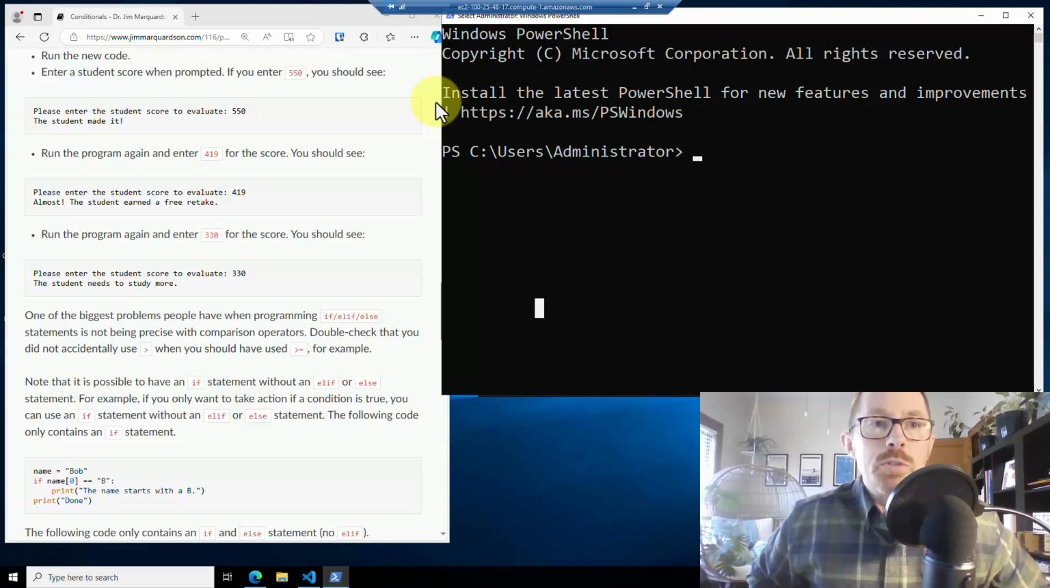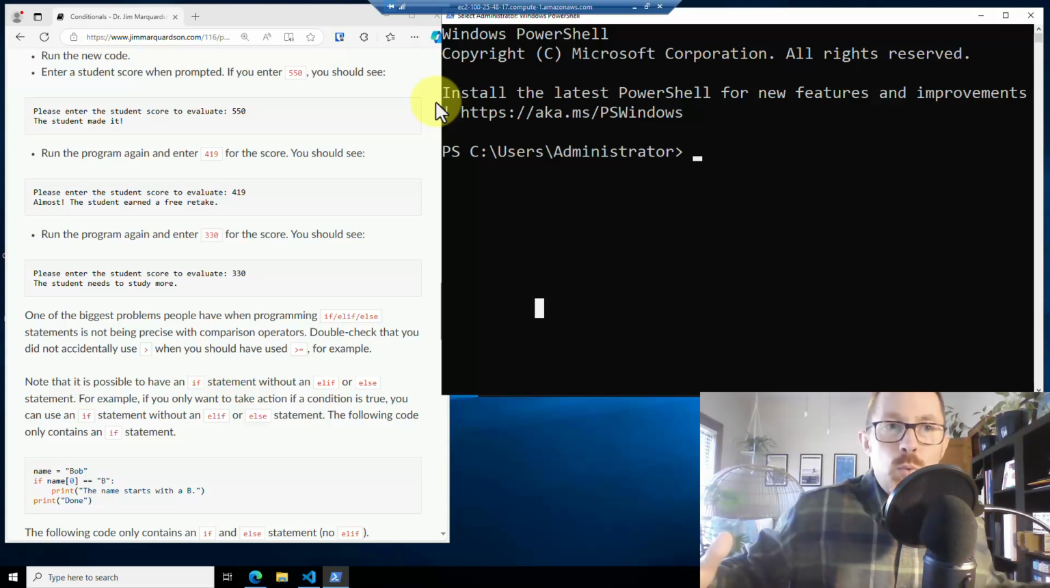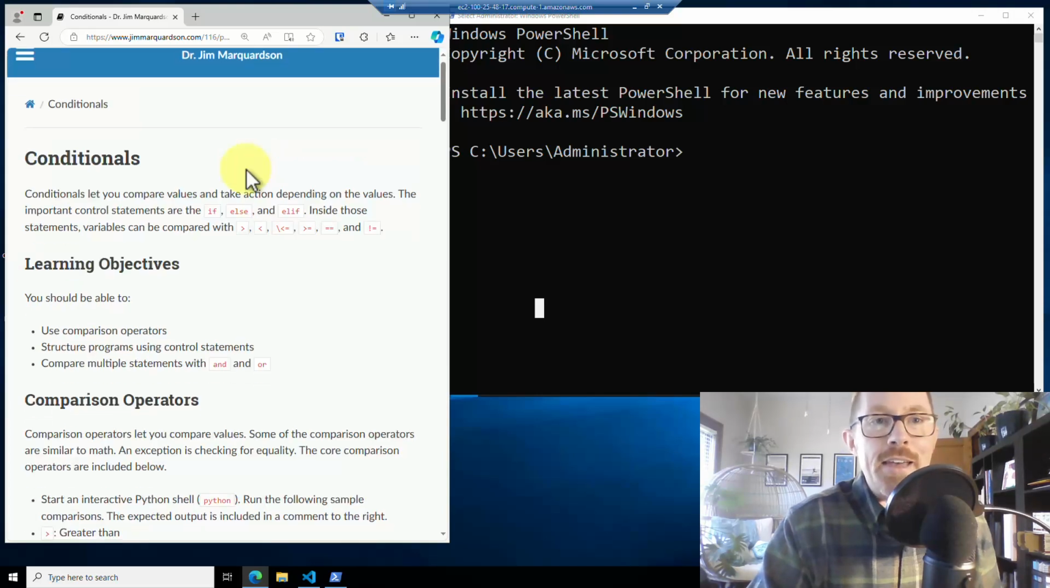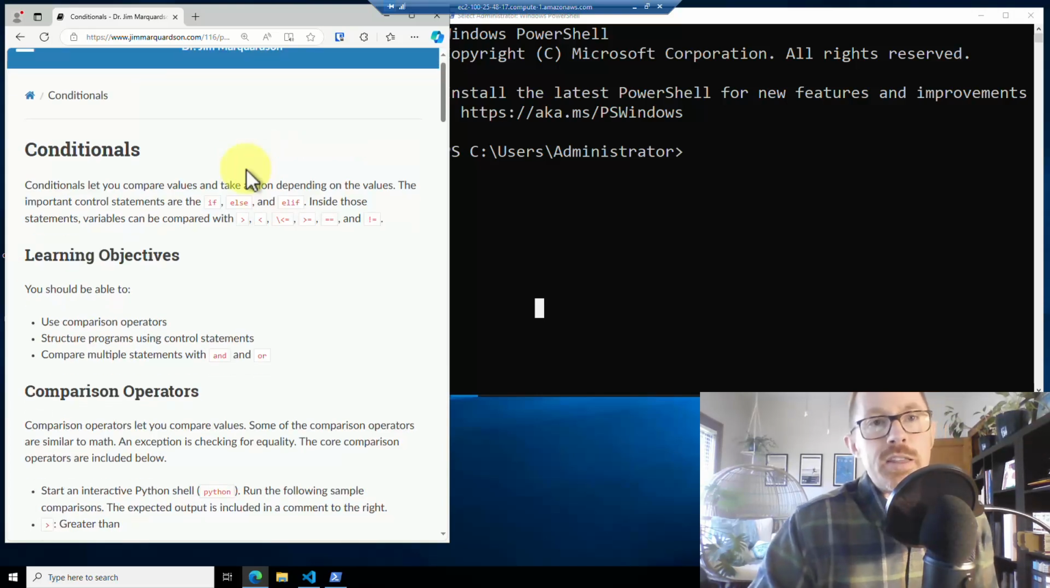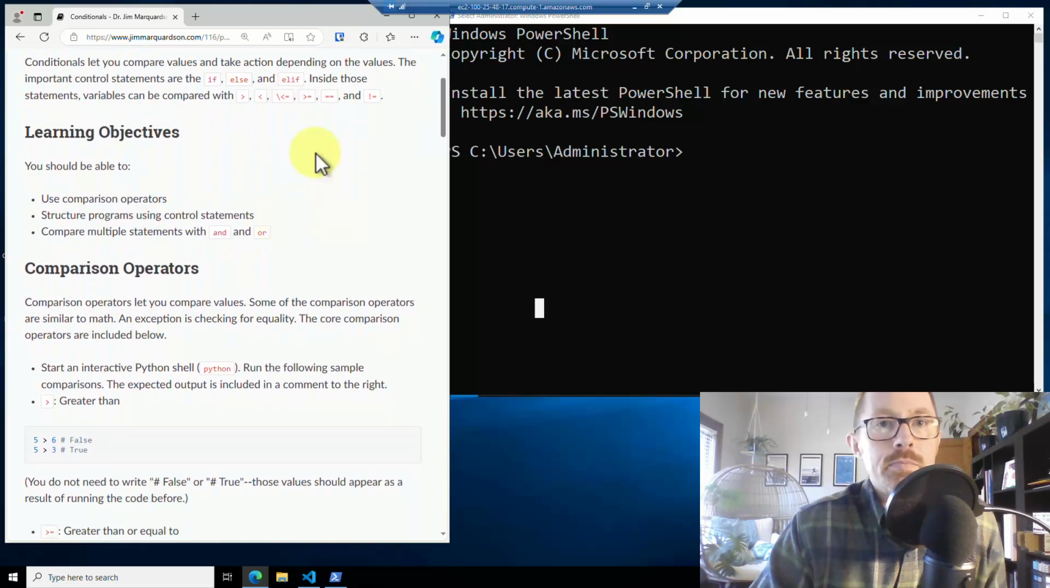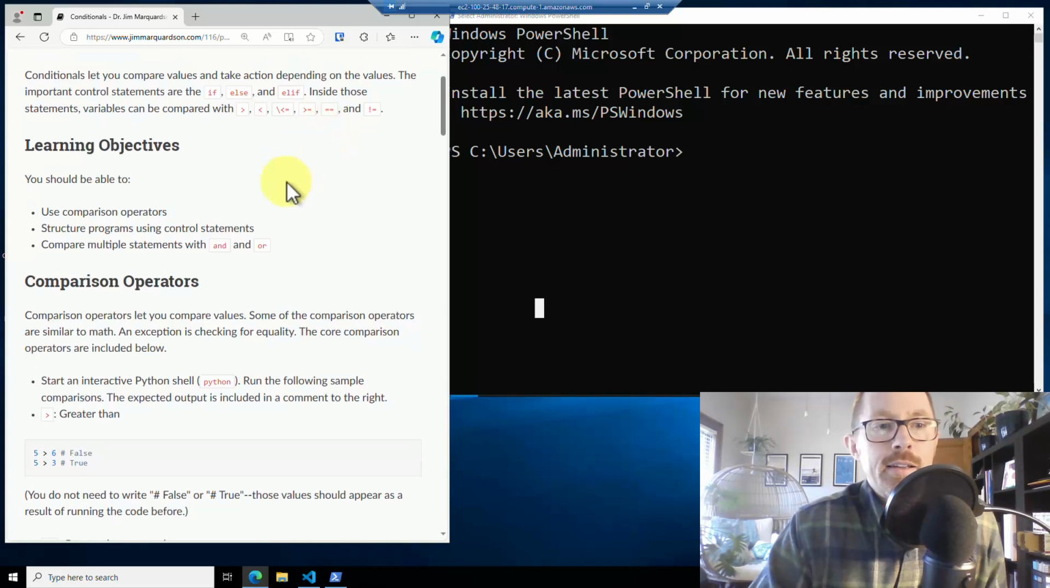When we're creating programs, we often have to check if one thing is less than or greater than the other, or do two things match? Do they have the same value? Those kinds of things. And we can do that in Python, just like every other programming language. So we'll take a look at the comparison operators, like greater than, less than, equal, those kinds of things. And we will control the flow of our program using if, else if, those kinds of things.